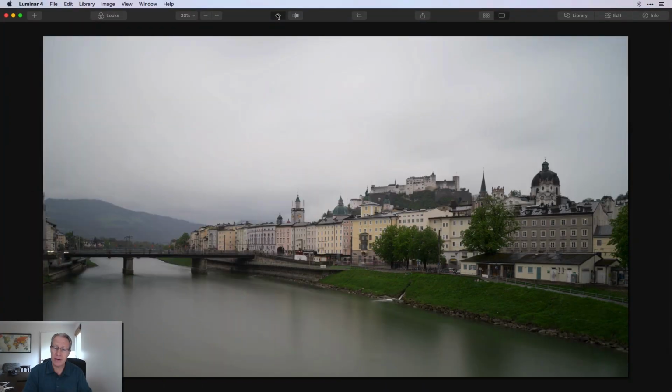So here it is. It's a longer exposure, like a minute and change, along the river in Salzburg, Austria. I took it a few years ago when I was on a trip there. Very gray, overcast conditions, very boring. And I was kind of playing with it. I was doing some monochrome kind of stuff because I thought it was fun.